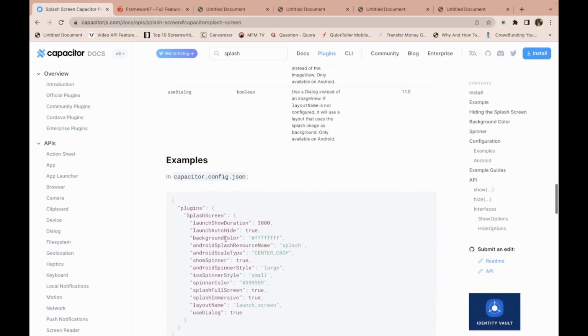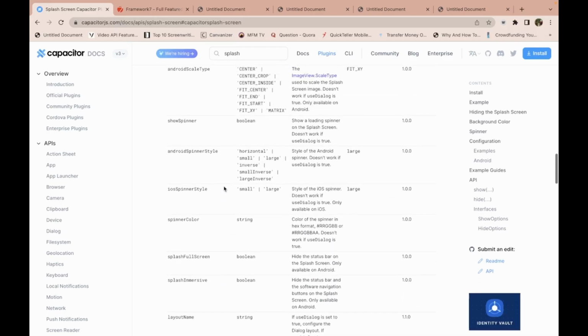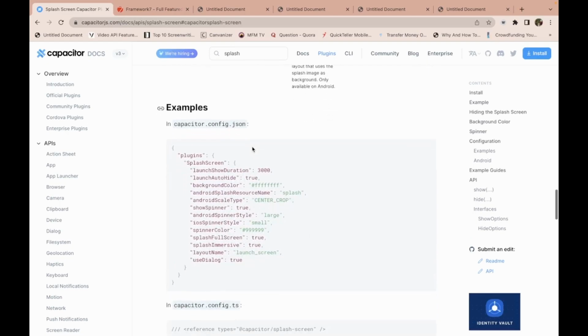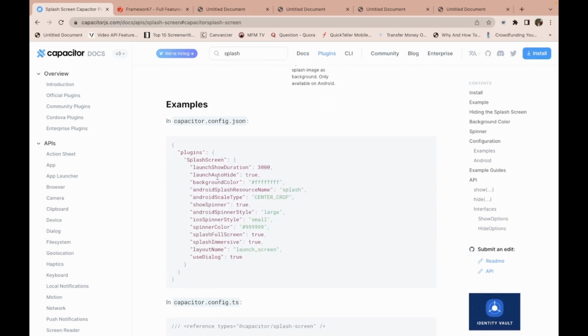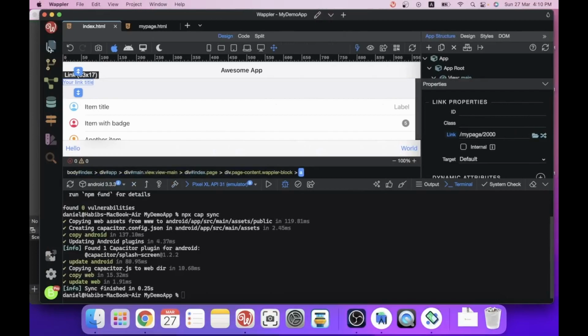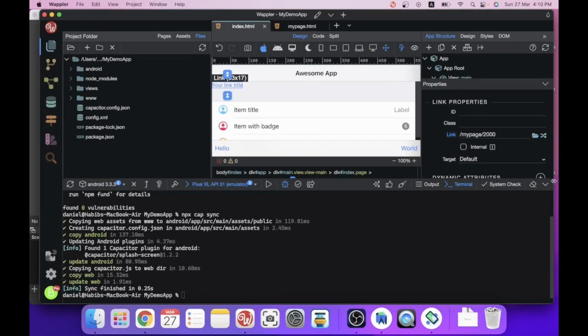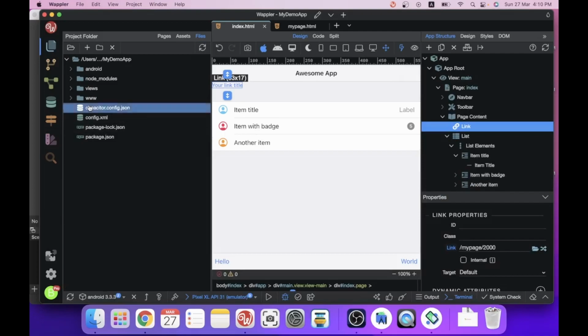So actually you can extend it a little bit more, but let's just use the default. So the launch duration is 3 seconds. Auto hide is true. Background color is white. You can actually change the background color if your splash screen will use a background color. So let's copy it from here. So we need to put it in the capacitor.config.json. So you can find that, yeah.